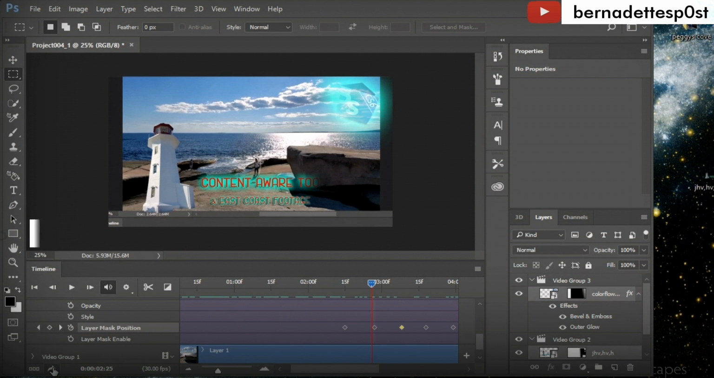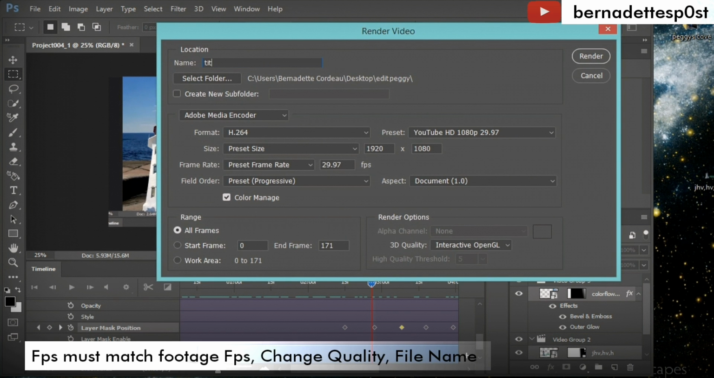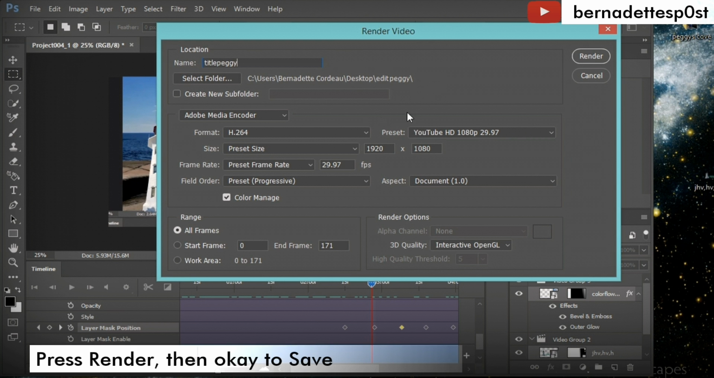Select the curved arrow on the bottom left corner. The frame size has matched the footage first. You can select the quality and then change the size.